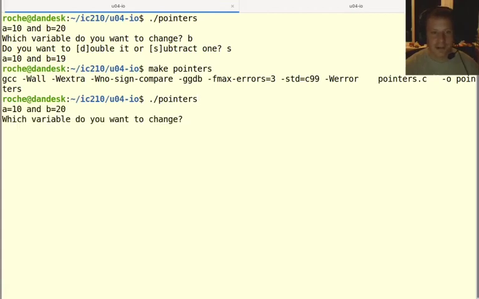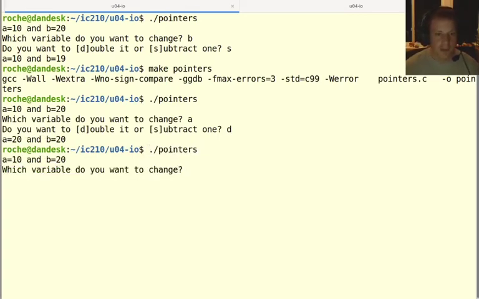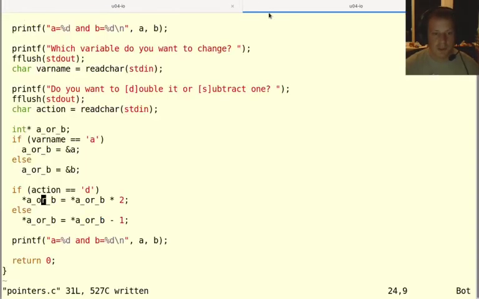If I say I want to change variable A and I want to double it, then A gets doubled to 20. But if I want to change variable B and double it, then B becomes 40. Because we use this pointer that I called a or b, the changes that happen down here are going to affect either one of those variables depending on what it points to. So that's a small example of where pointers can be useful.